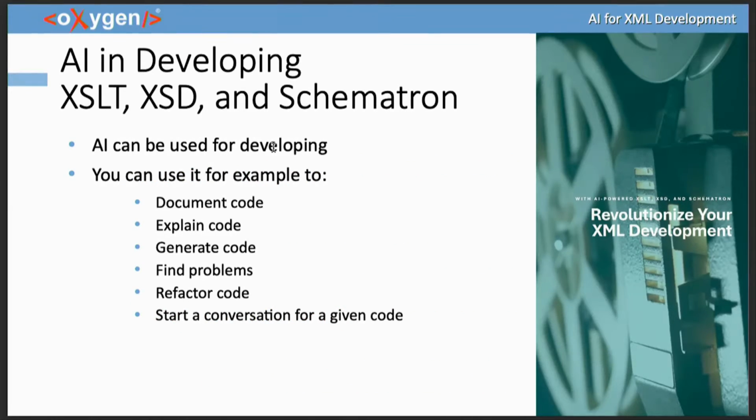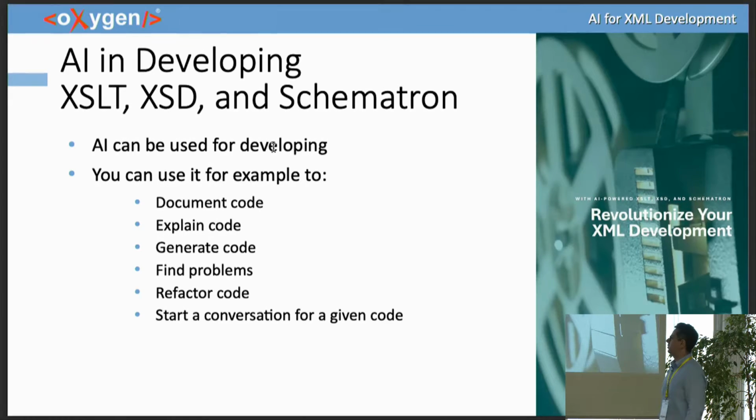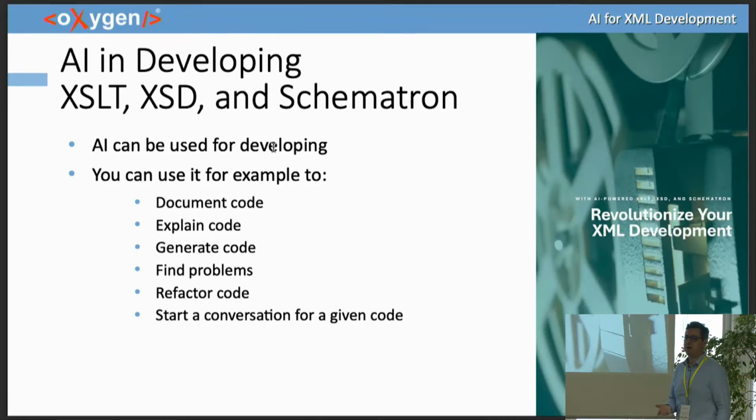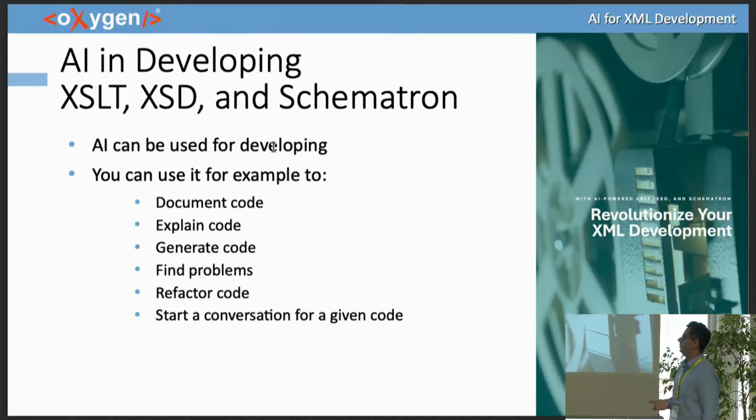Then you can use AI also for developing. So you can use it for XSLT, XSD, or Schematron development, for example, because these are also based on some schema. So AI will know the schemas, will know the structure, and will know how to generate content or understand this type of content. So for example, you can use it to document your code. You can use it to explain the code that you have in your documents. You can use it to generate code based on some information that you want. You can use it also to find problems, refactor code, or you can start a conversation about your code.